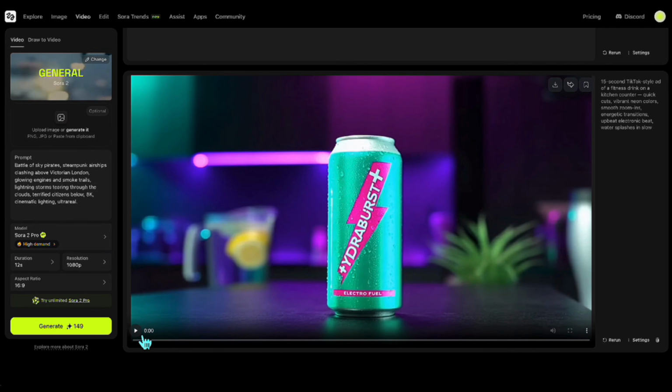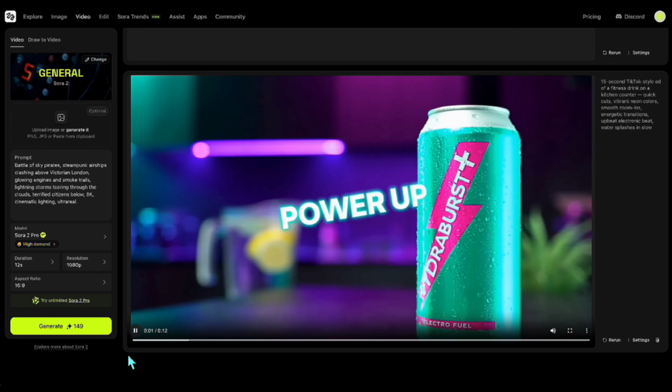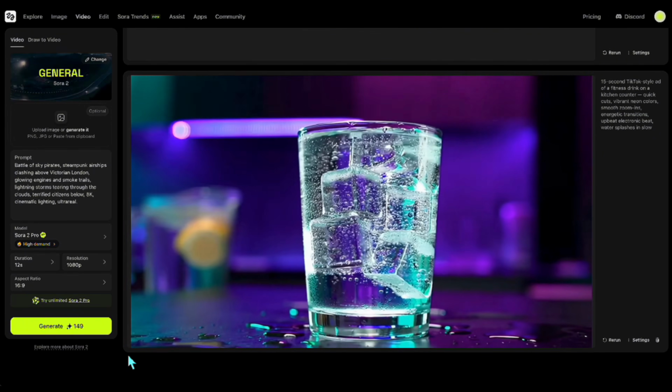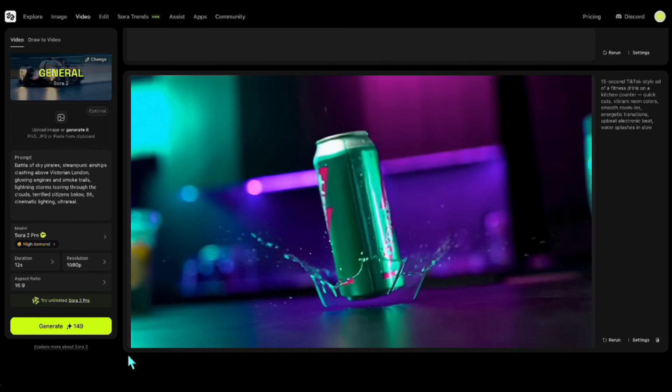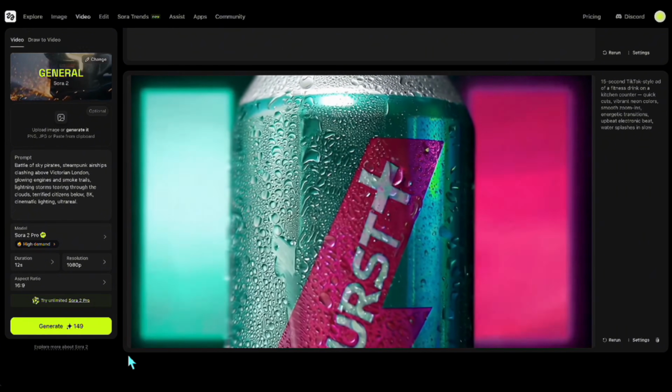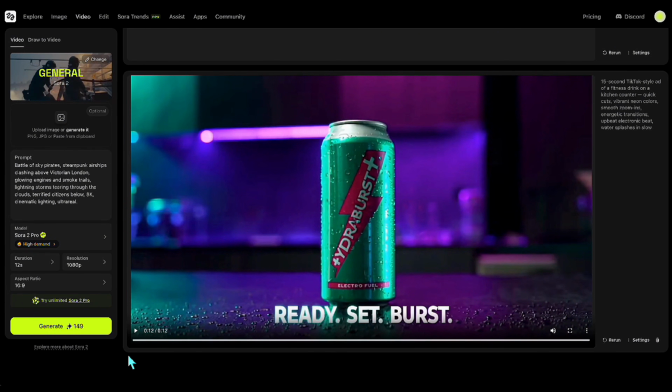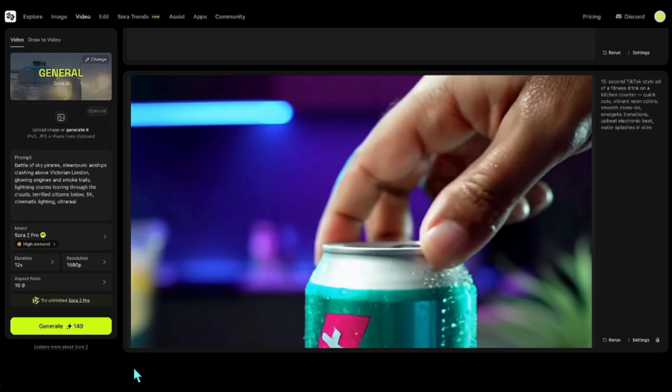Honestly, I'm really impressed by the harmony between the scenes, the music, and the sound design. It feels like a real commercial, and it's hard to believe we created this with just a few lines of text. The camera angles, the colors of the glass, can, and table, everything stays consistent and visually connected.